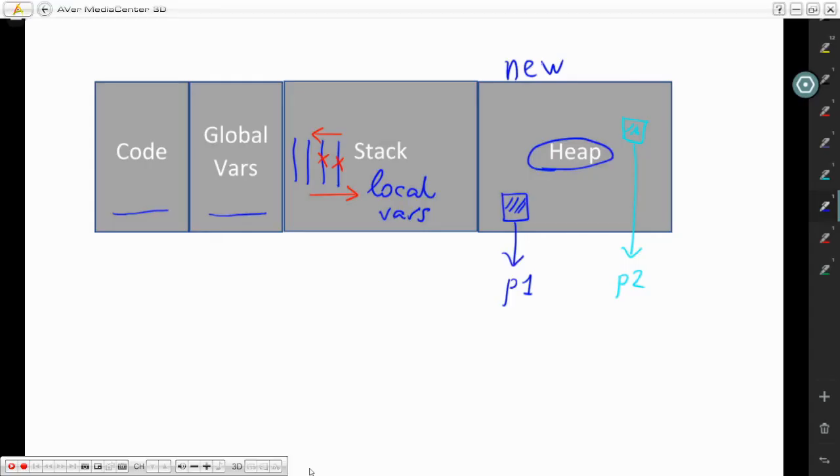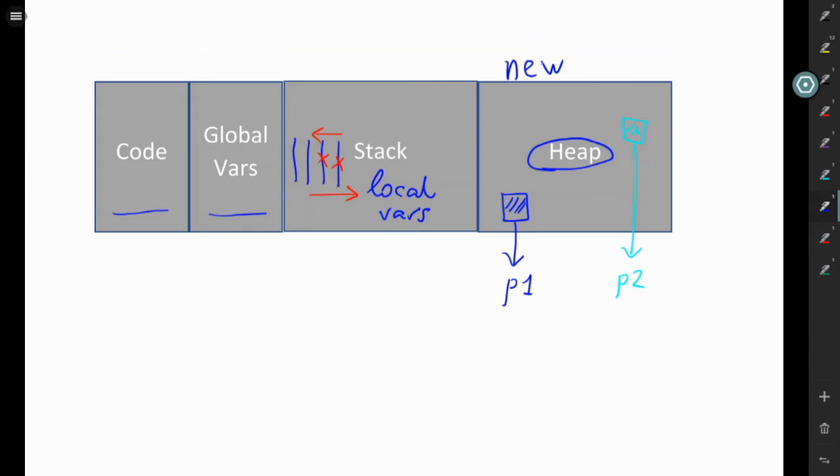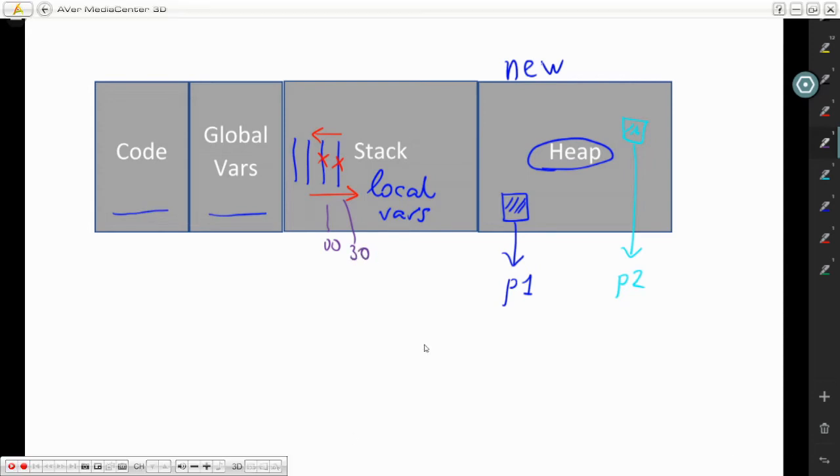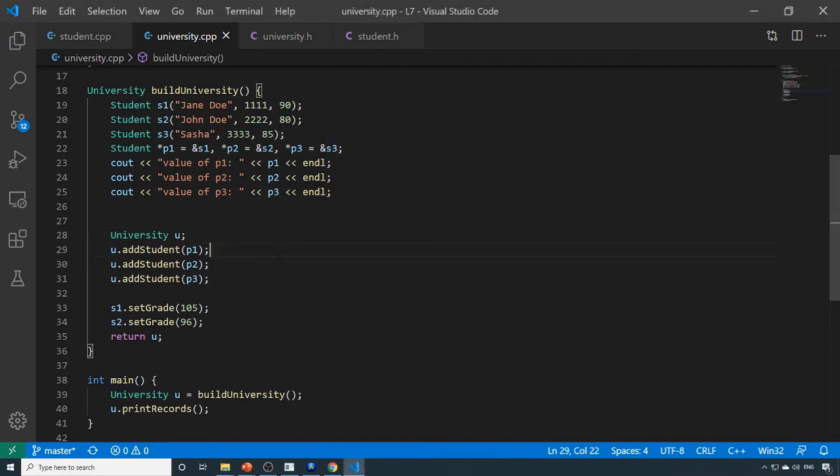So if you go back to the diagram, that's what I mean by things going in chronological order on the stack. You have a student where the address ended in 00 here, and then you have the next one that is 30 here, and so on and so forth. Okay, so that was just for illustrative purposes.